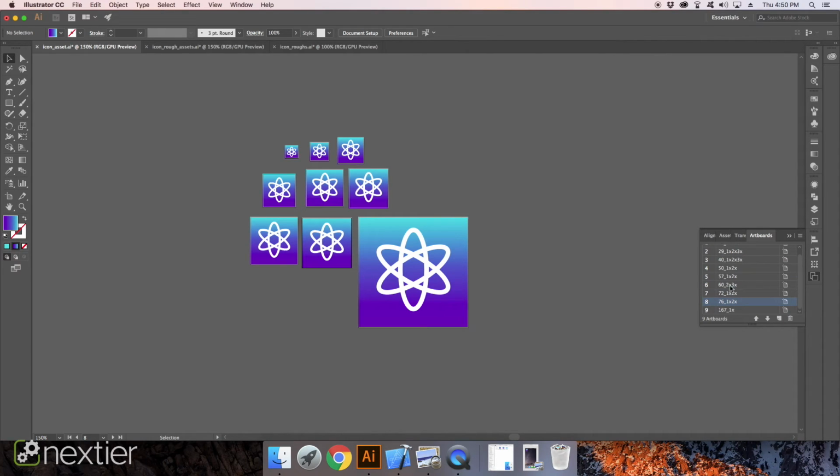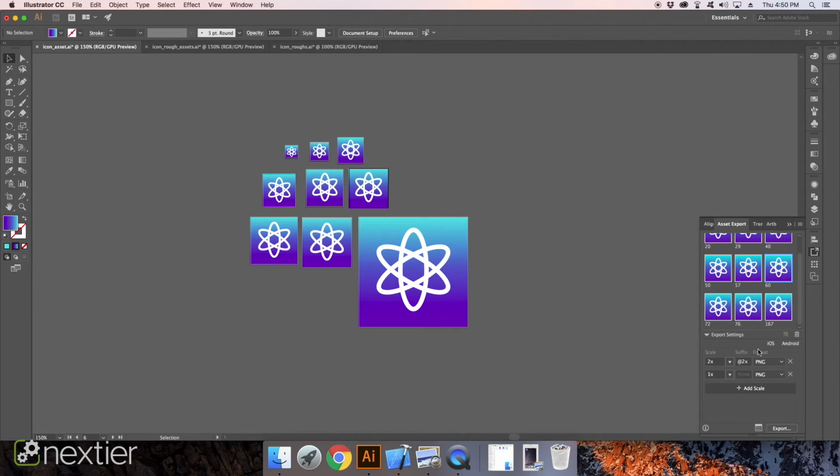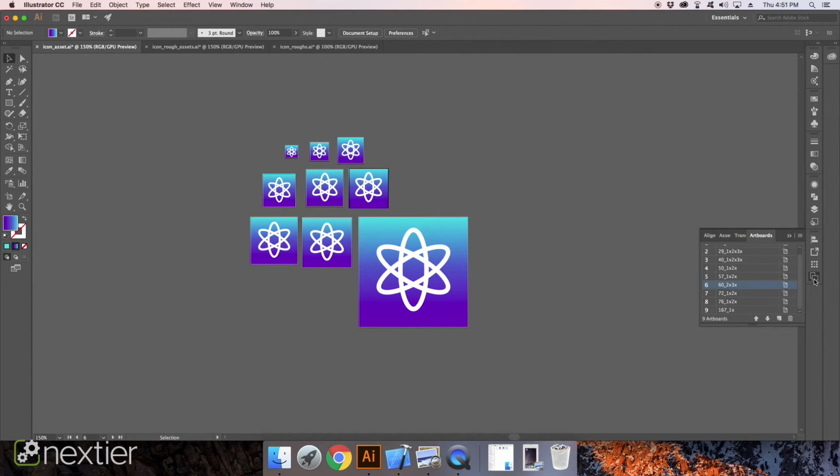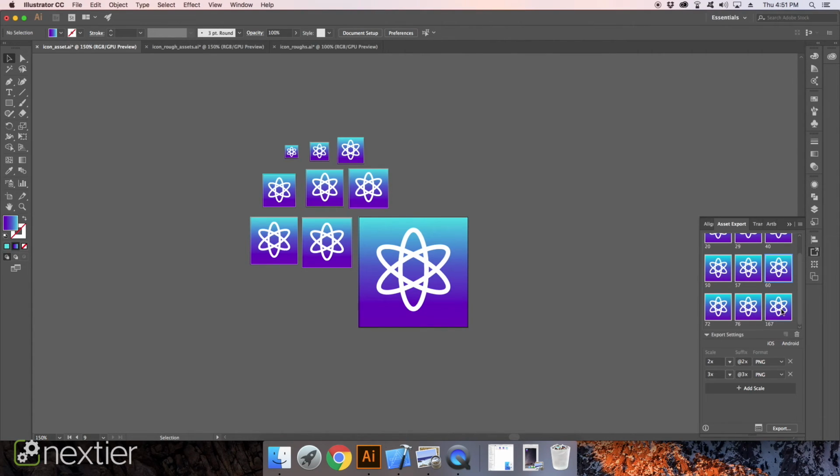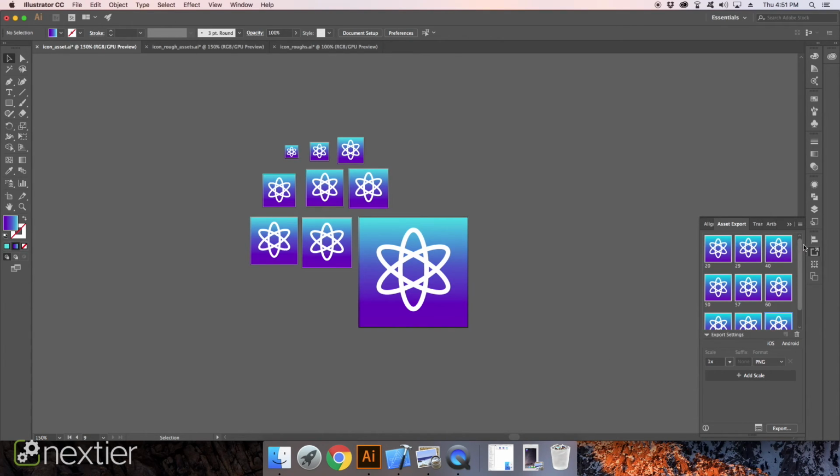Next set of numbers is our 2 and 3. That's only 60. So select 60. We have 2. Let's make this a 3. Export. Choose. And then last but not least, we have our 167 at 1. So this 167, let's delete that and add a 1. Go ahead and export it. So that's it. They're all exported.